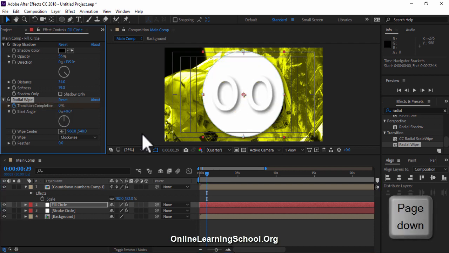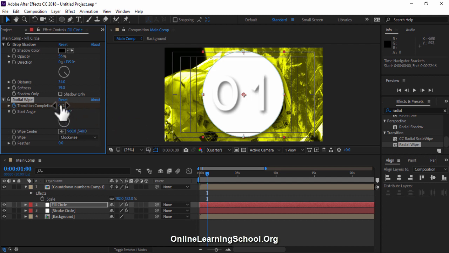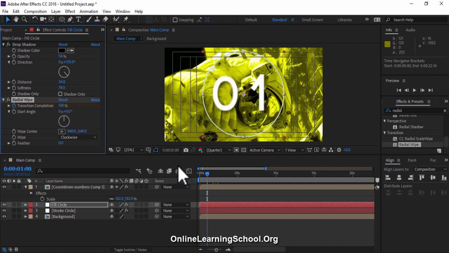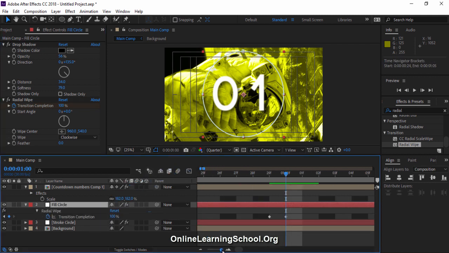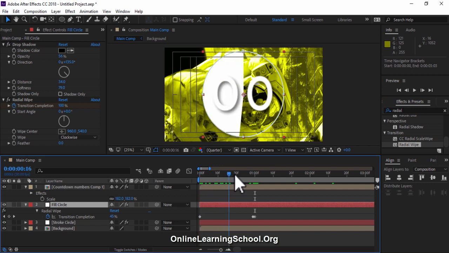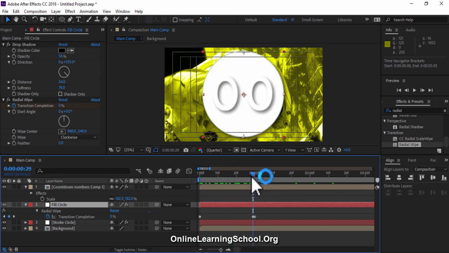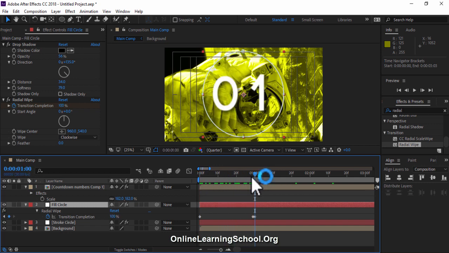Now press Page Down once on your keyboard to go one frame forward. Then change the transition completion value to 100%. So as you can see here, that will make one complete wipe rotation, then it will start over again a new cycle when the counter turns to a new number. So we want to make this animation loop till the end of our timeline here.